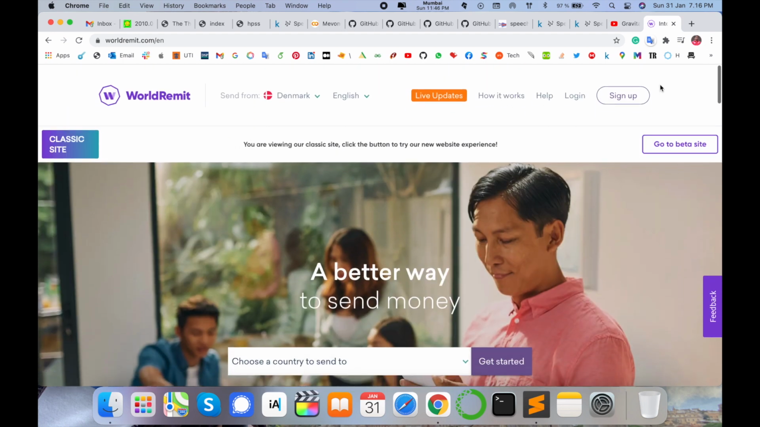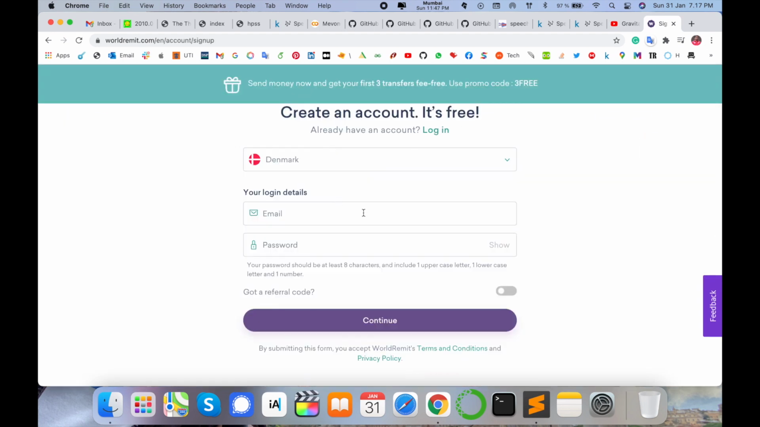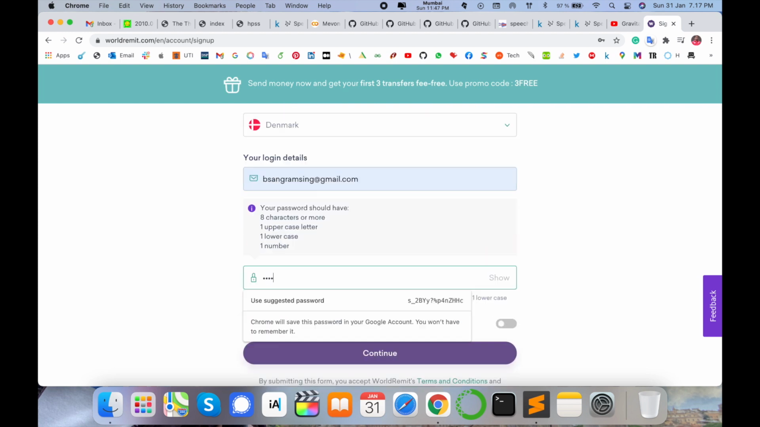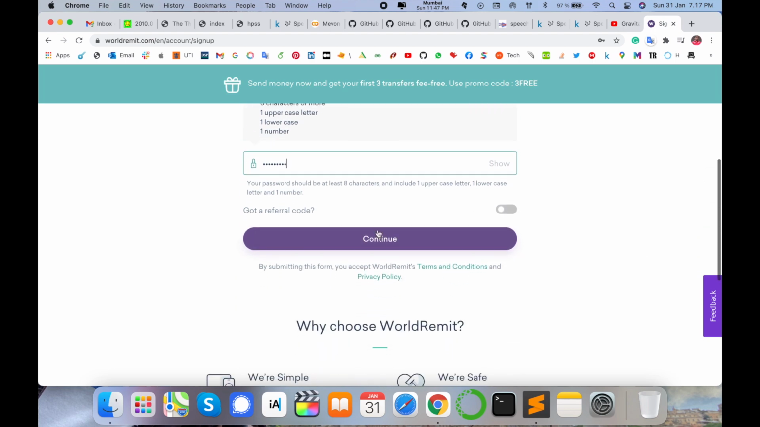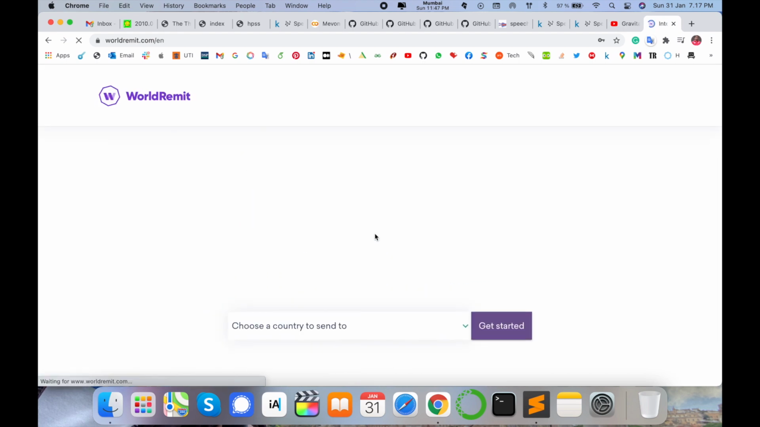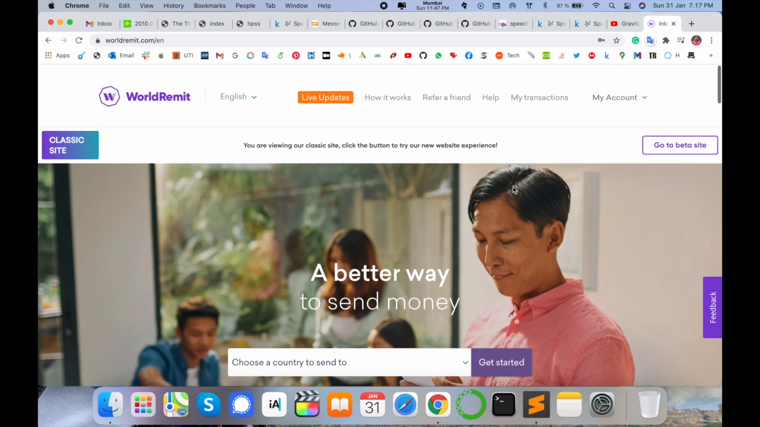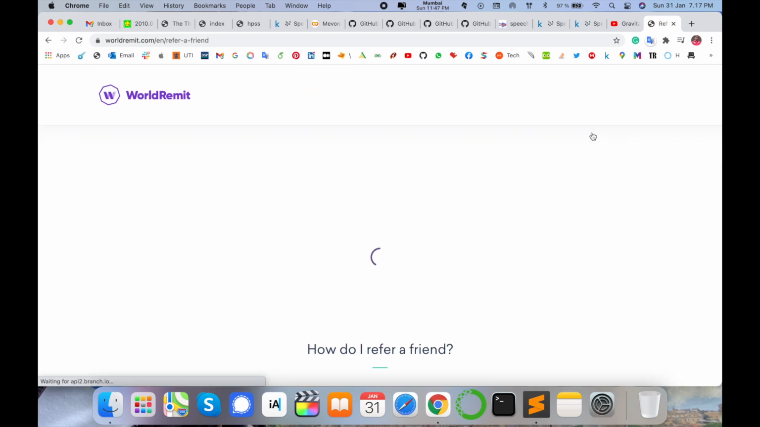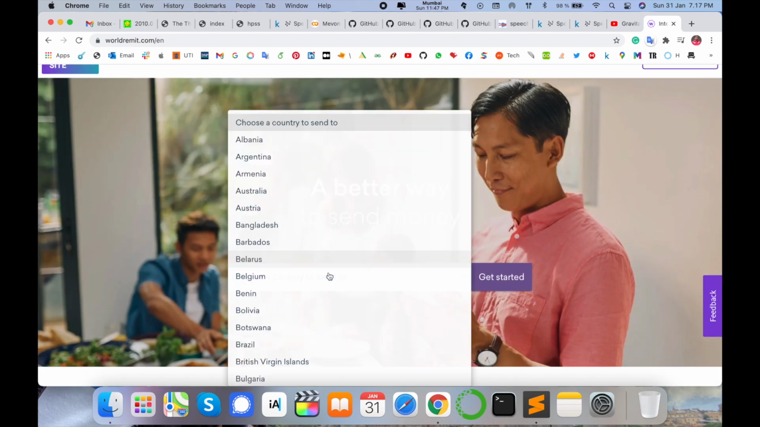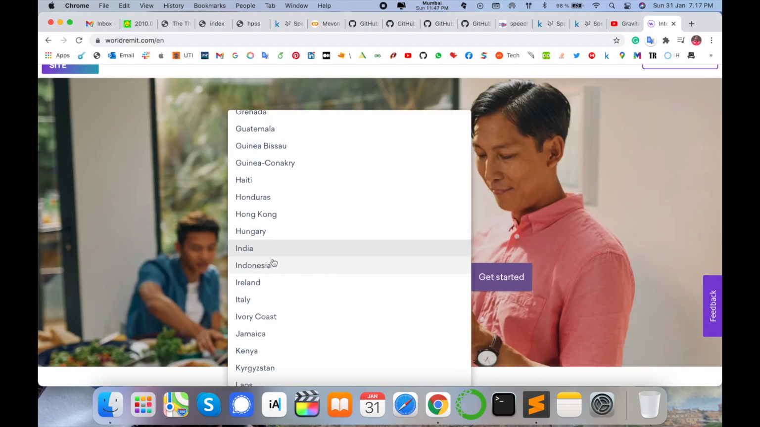So first of all, I sign up and create my account, absolutely free. I am putting my email address and then password. You can use a referral code, but I have no referral code. Continue, save. So I simply sign up using my email ID and my password, and then I select the country where I am sending the money.